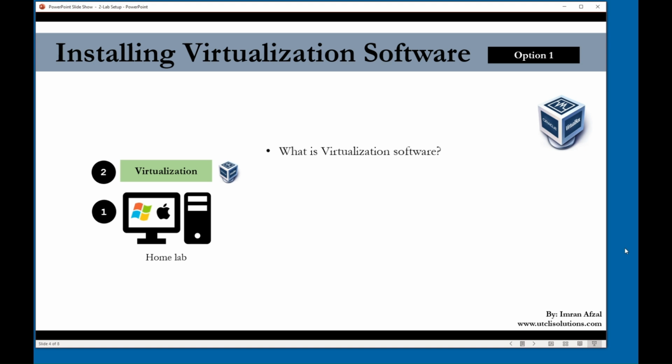All right, so first thing is, what is a virtualization software? Virtualization software is a software that runs on top of your existing operating system, and it allows you to create virtual machines on top of your existing operating system. So you do not have to remove the existing operating system. What is Oracle VirtualBox? Oracle VirtualBox is a free software. It's a virtualization software by Oracle that we will be using in this course.